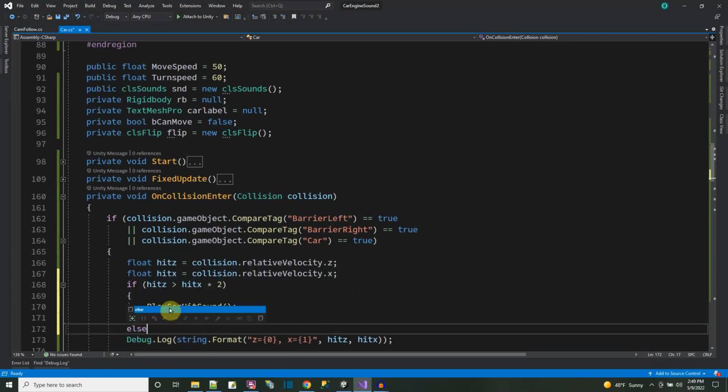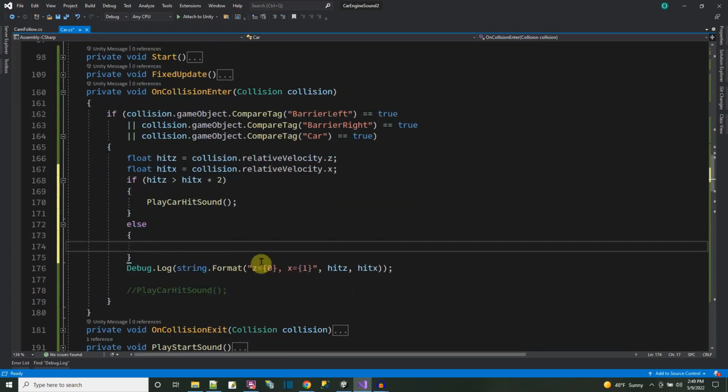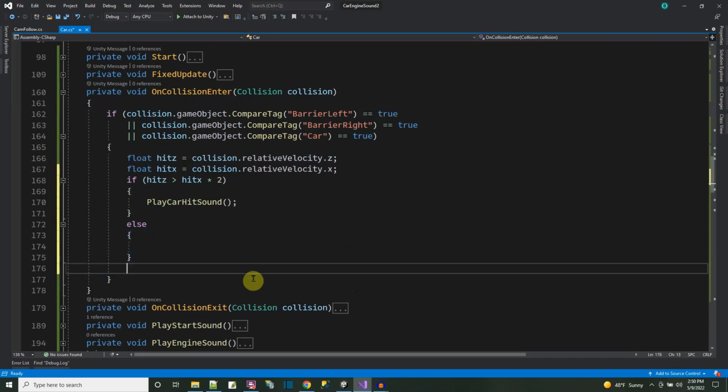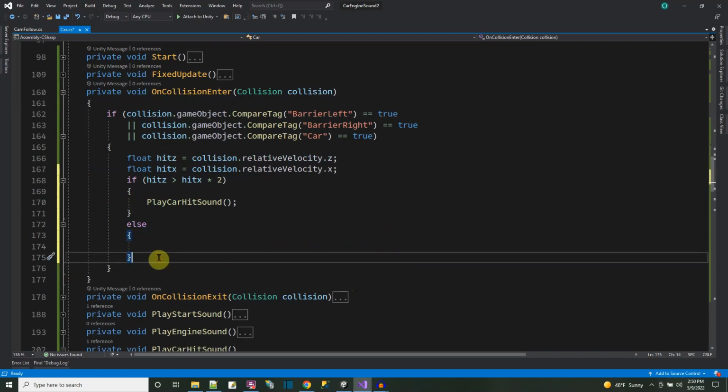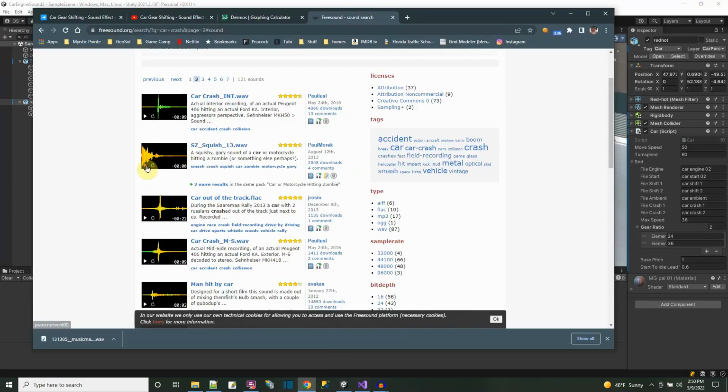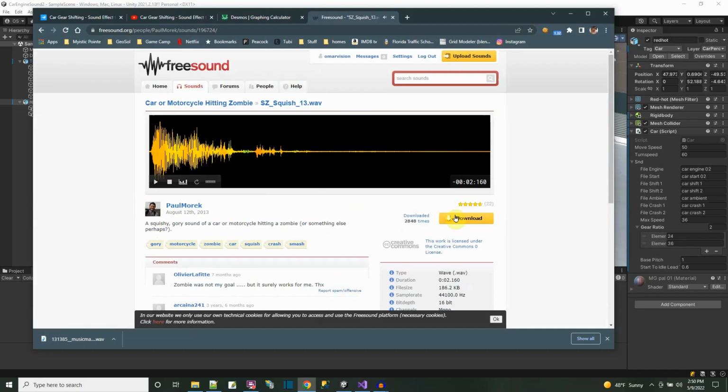Otherwise, I'm just kind of scraping along something, I'll assume. So I'll have to have a scrape along, I hit something kind of sound. So maybe we're going to have another crash sound that we're going to find. Let's do that. Find another crash sound. This one was kind of cool. It's different. Let me download that.